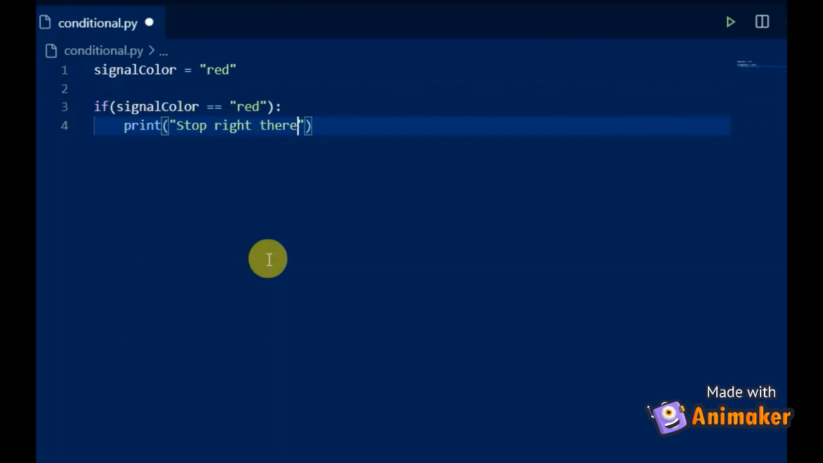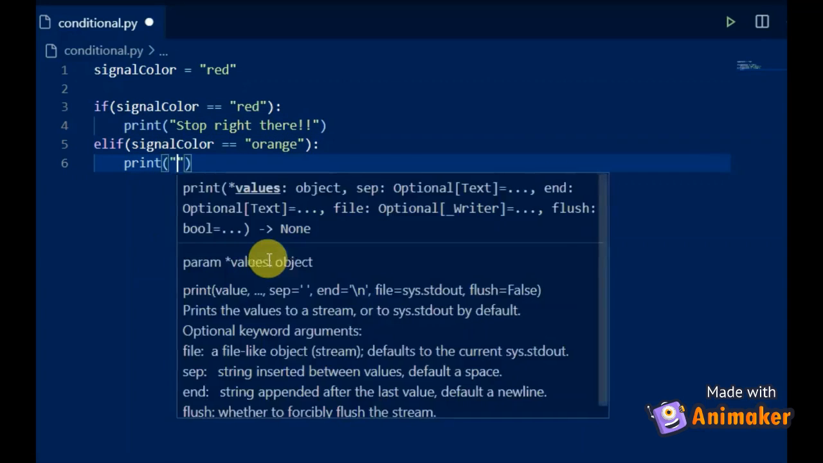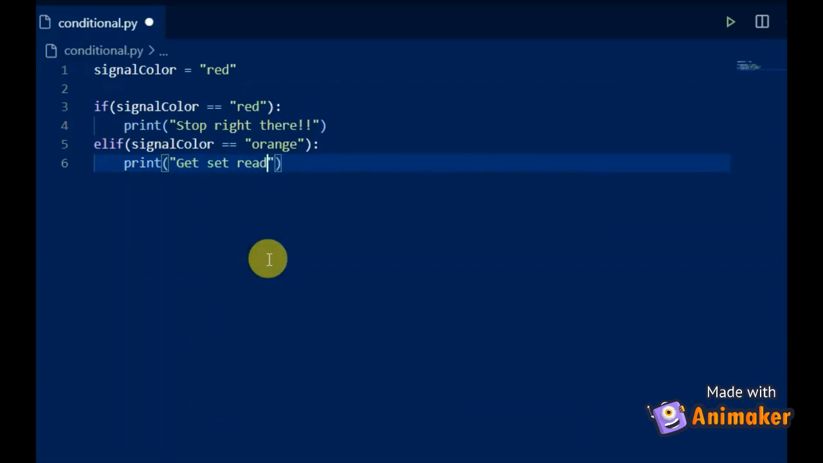Notice colon at the end of if, elif, else statements. Code block inside statement should remain with indentation. If condition can have multiple else ifs and an optional else. elif is short form for else if.